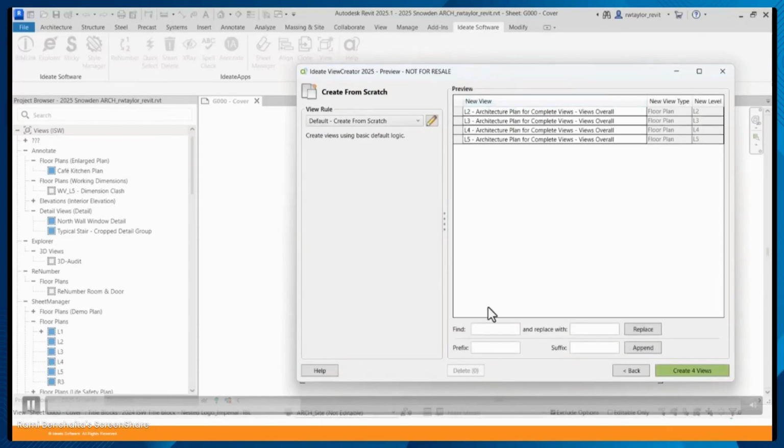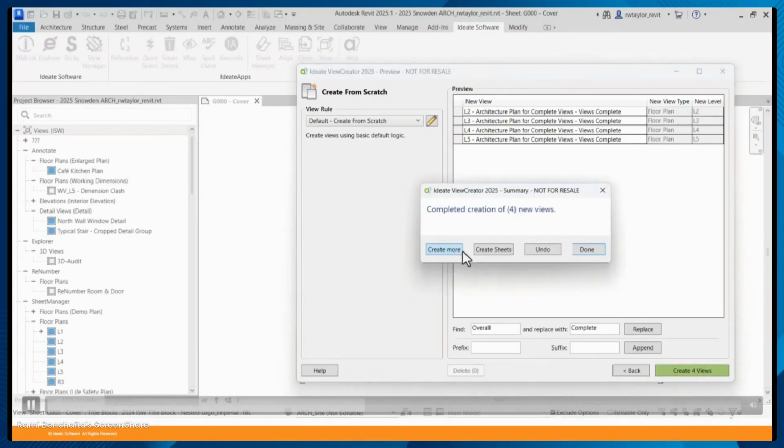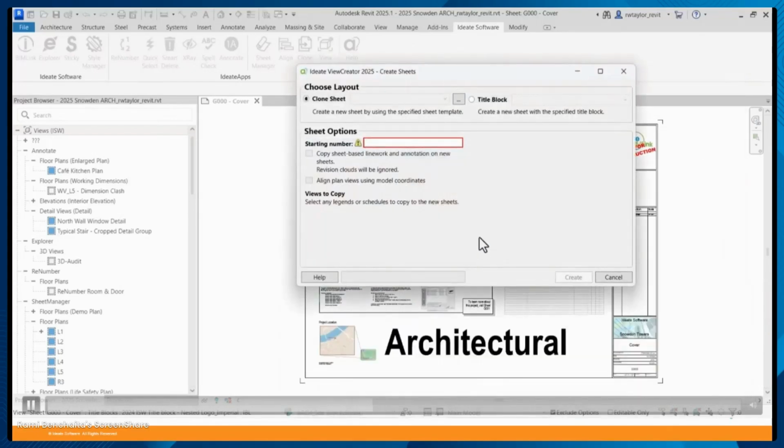And there it is. And again, we also have the option to replace the naming. Let's replace the overall with complete and hit replace. As you can see here, the changes are implemented and it's all levels, level 2 through 5.